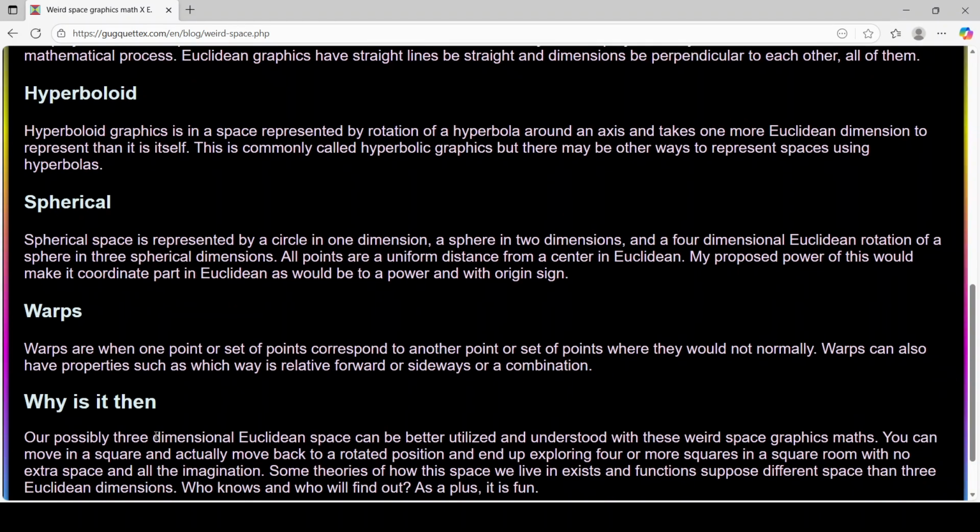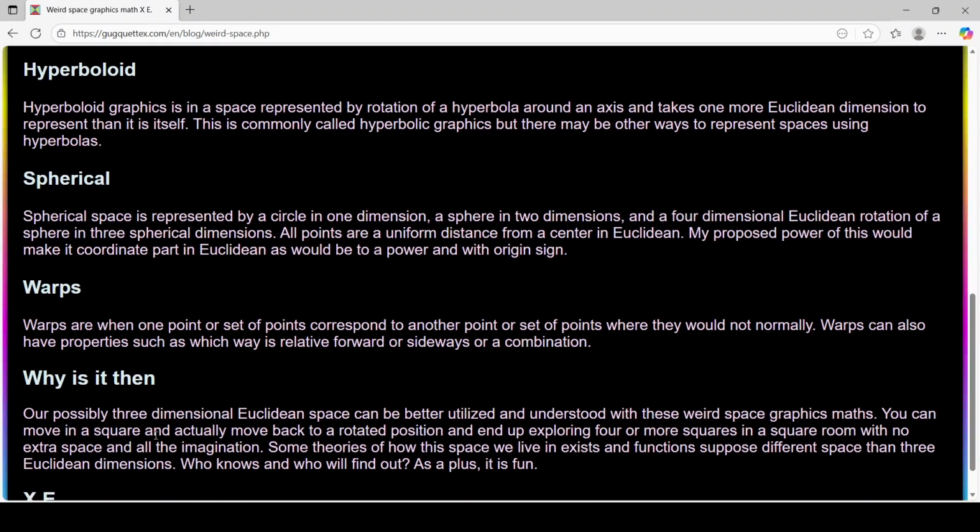And another interesting topic, warps. Warps are when one point or set of points corresponds to another point or set of points, where they would not normally. Warps can have properties such as which way is forward or sideways, or a combination, when you're passing through them.